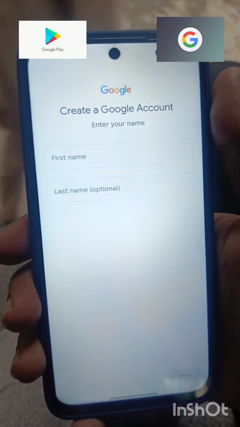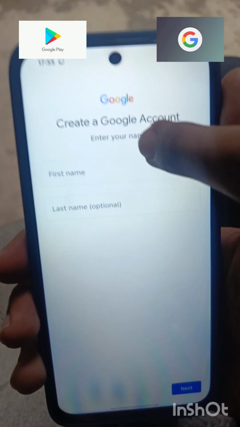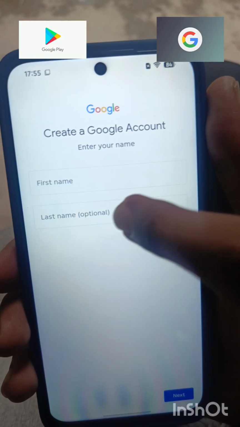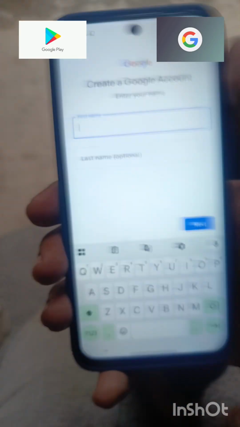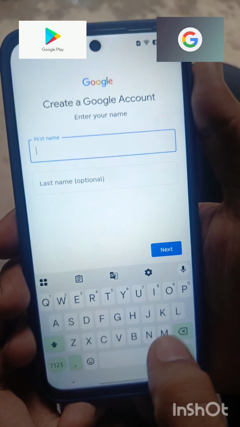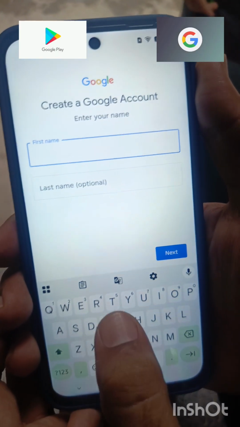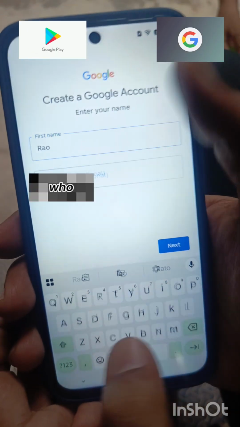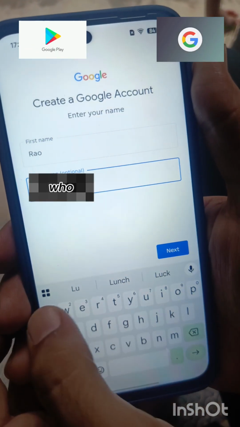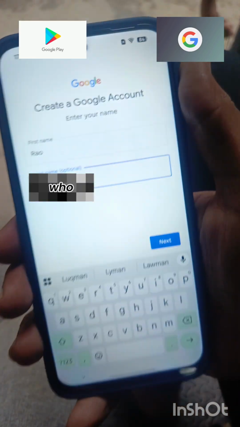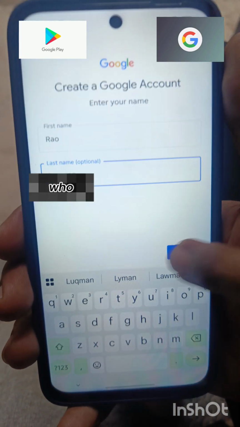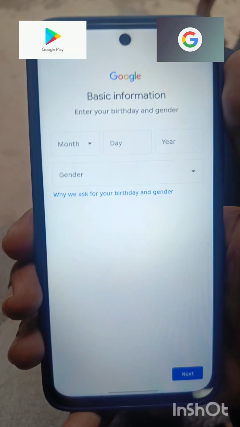Under create a Google account, there are two boxes, first name and last name. You have to choose. It can be your real name or nickname or your cousin's name or your father's name, mother's name, whatever. So write or choose your name, and after that, click on next.